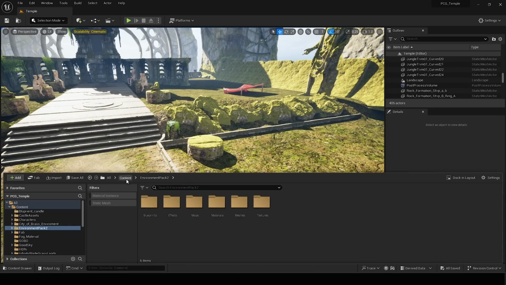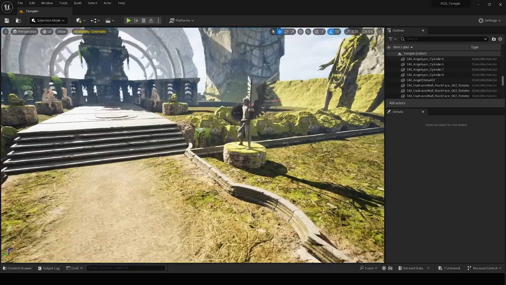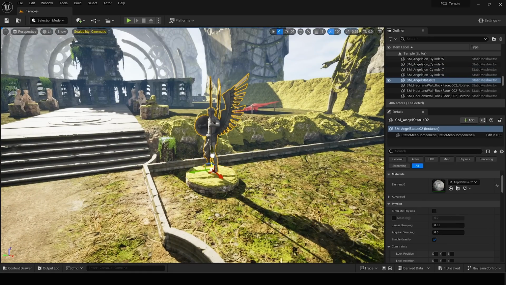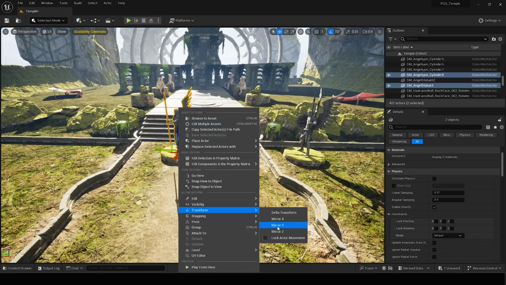Once added, you'll find a folder named Environment Pack 2. From here, bring in a statue that looks like a guardian figure and place it to the left and right side of the temple stairs. This gives a powerful, watchful look.